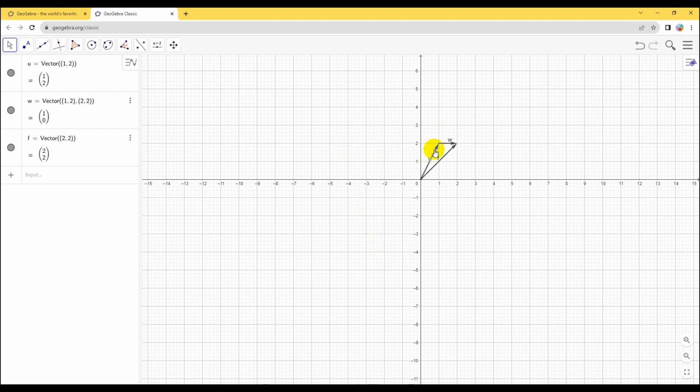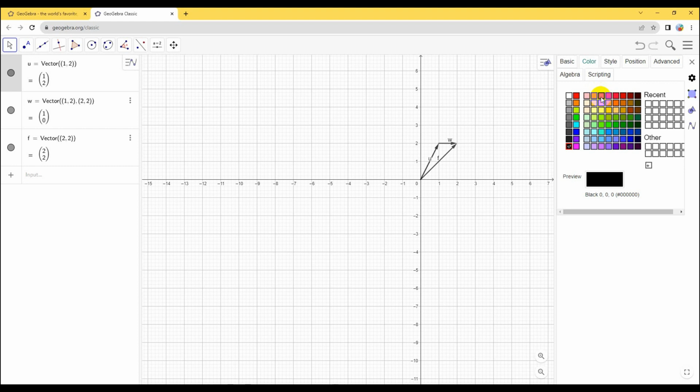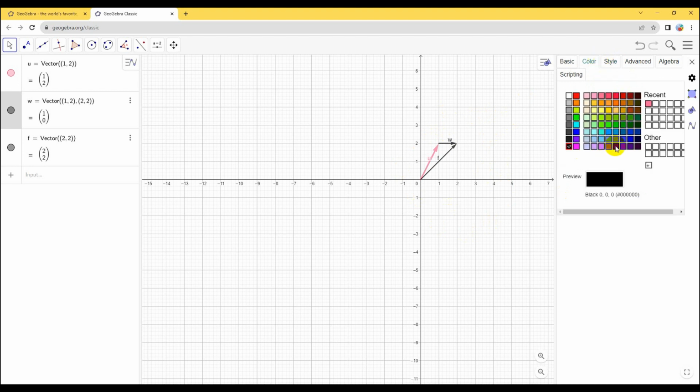and we can actually mess a little bit with the color and the size of our individual vectors. So what we're going to do is we're going to right click on vector u and go down to settings. And now as you can see on the top there are a couple of different categories. We're going to go to color, and we can change what the color of the vector is. So I'm going to change it to pink, and also in styles we can change the line thickness. And we can do so with every other vector.